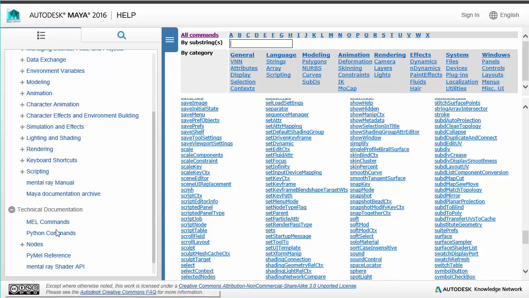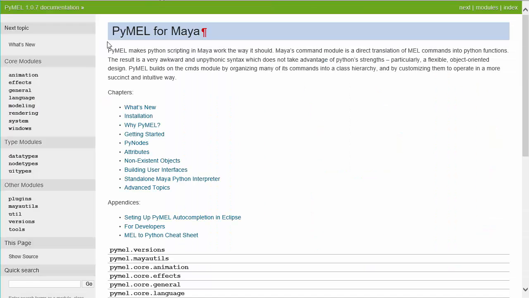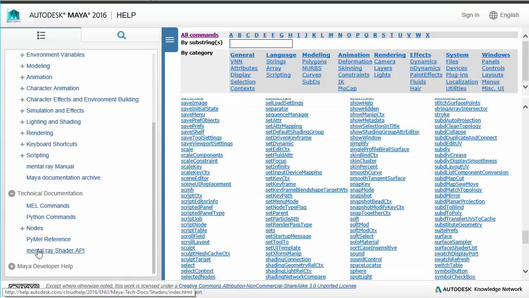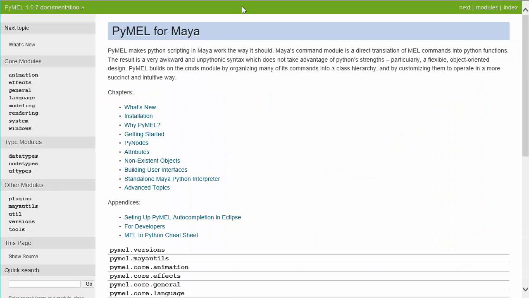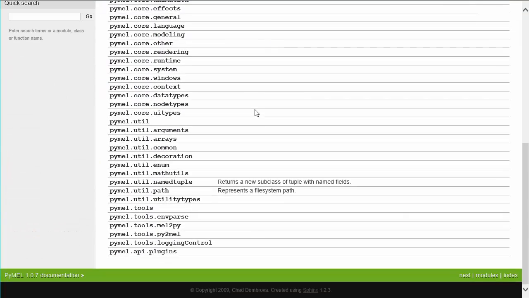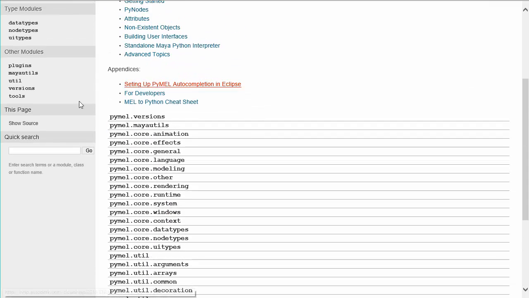Similar to the Python commands, mel and Python are different here, but we will use pymel. For pymel there is different documentation. You can see here pymel references. You will open this page, and these are the documentation for pymel and Maya Python references, but we'll see how we're going to use that.